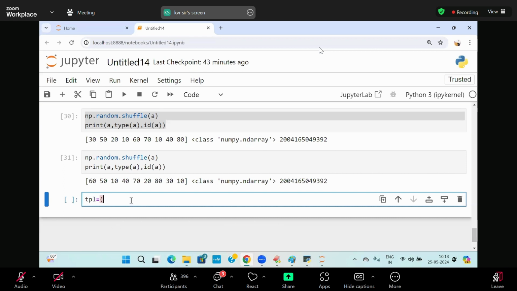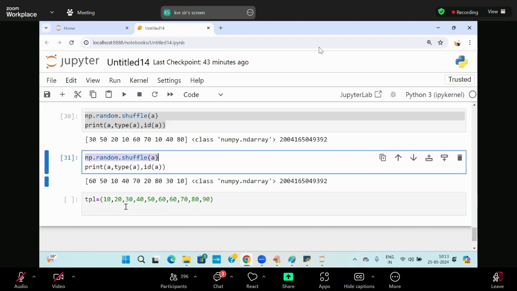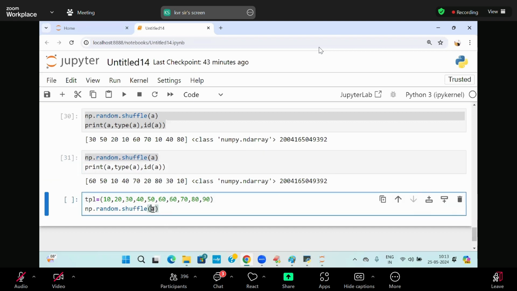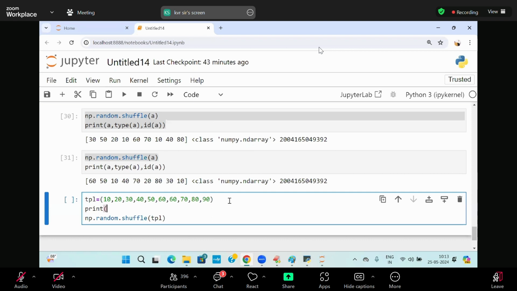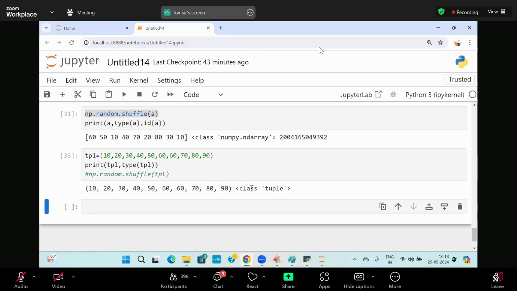Yes. So tuple I'm taking 10, 20, 30, 40, 50, 60, 70, 80, 90. This is my data. What I'm doing now? np.random.shuffle of TPL. First of all, students, TPL, type of TPL. It is called what? Immutable, correct or not? Close the bracket. So this is going to be a tuple.